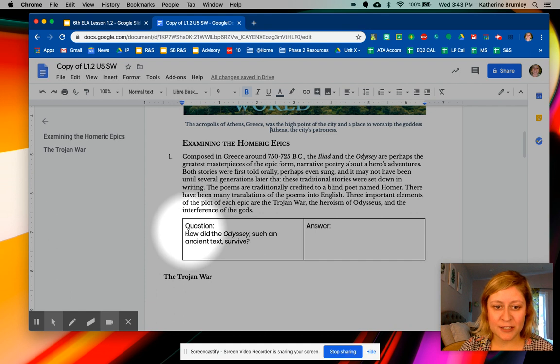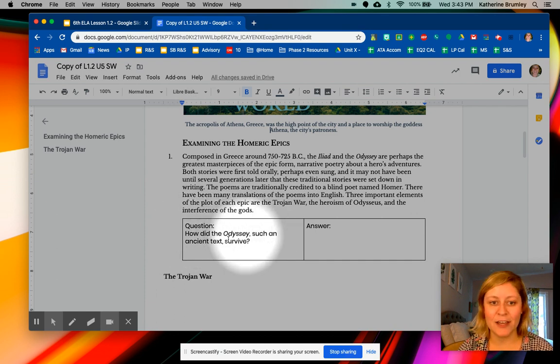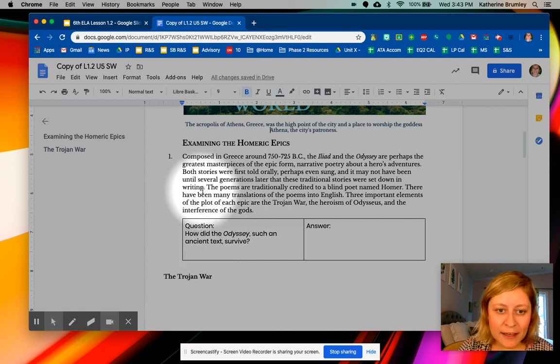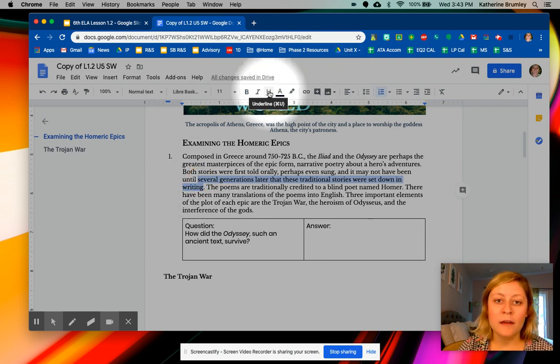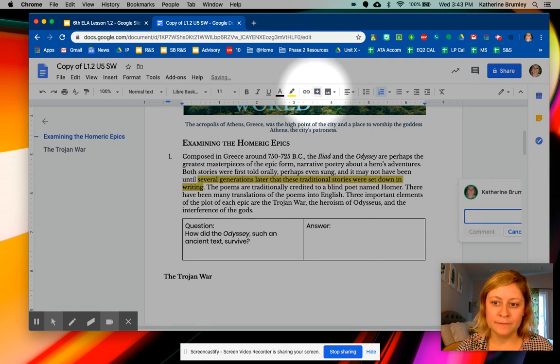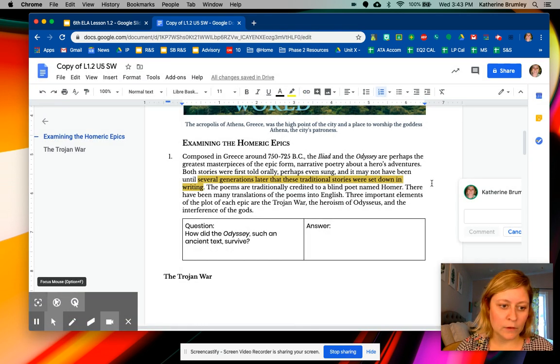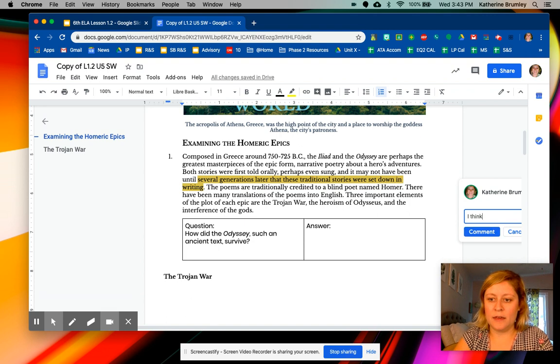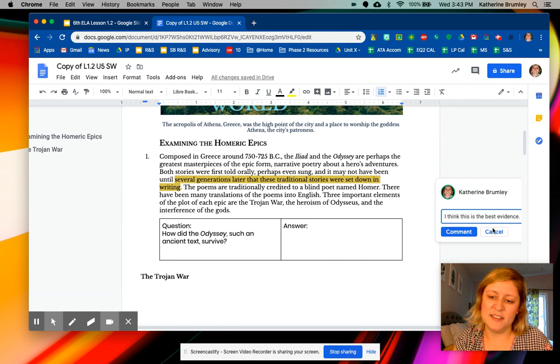So my first question is going to ask, how did the Odyssey, such an ancient text, survive? Let's say my answer is here. I'm going to, again, go up to the top. I'm going to give you all the choice. You can underline, easy peasy, or you can highlight. Please highlight. If you change the text color, it makes it harder for everyone to read. You can add a comment over on the side. I think this is the best evidence because I'm awesome.